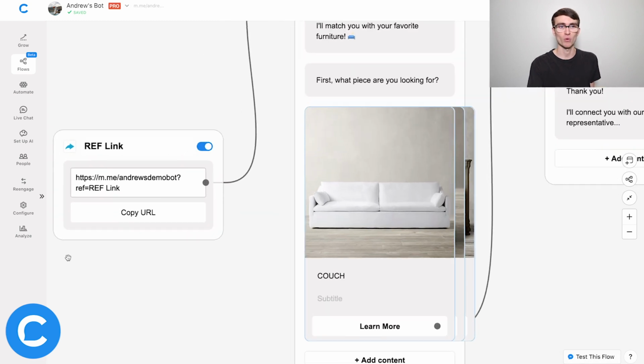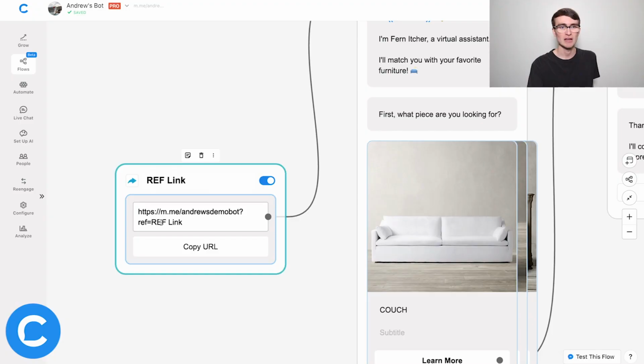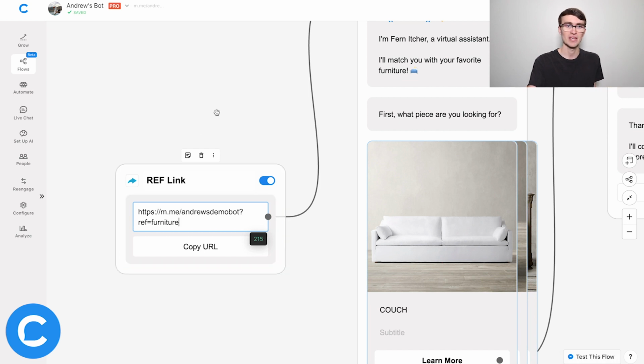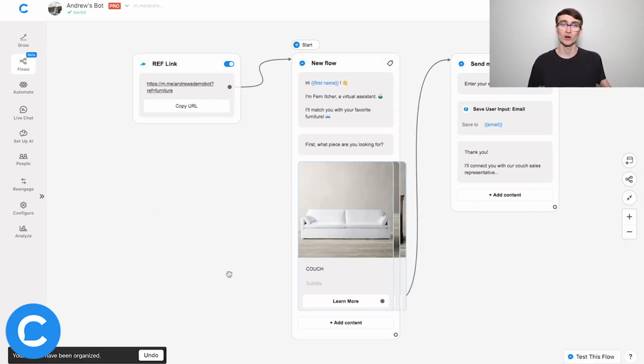Also worth mentioning, you can customize the actual ref parameter you're using to beautify it a little bit so it doesn't look ugly. Right now it just says ref link. If I want to, I can edit that, call it something a little bit more on brand or relevant like furniture. And then again, I can share that link, drive users into my chat experience. So that's how the ref link works. That's one way to drive people generically into the beginning of a flow.